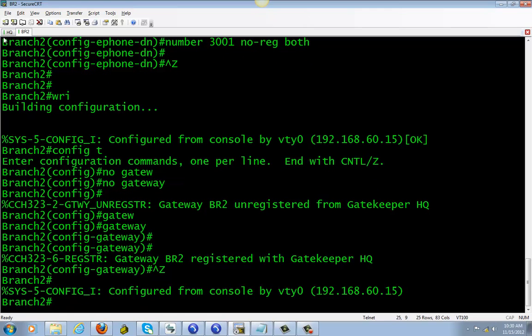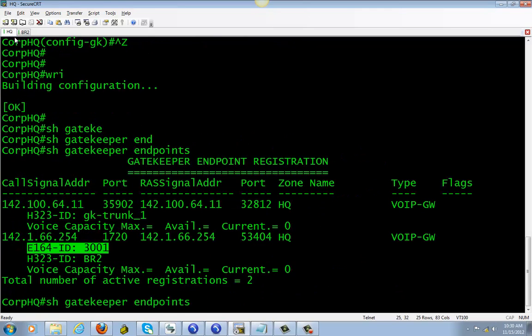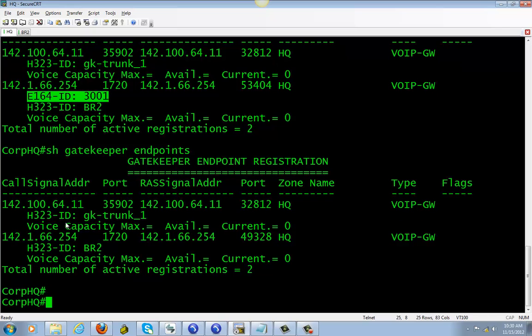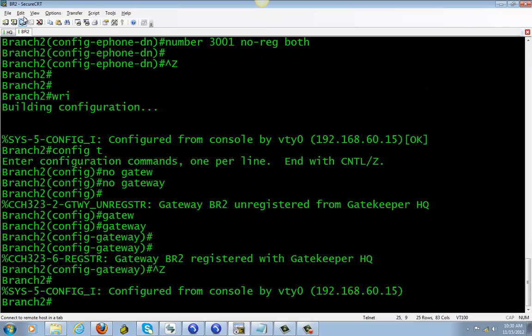Okay, go back and check again. See, now it's gone. See up here, that's before, after we put in that command. Now both sides are registered to the gatekeeper. On branch 2, we're going to set up the dial peer so that it can call to headquarter and branch 1, and it can also receive calls from headquarter and branch 1.